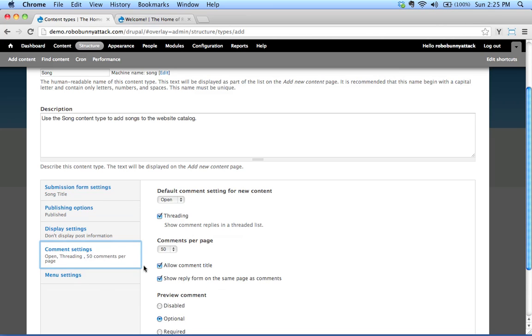Comments. Do we want people to be able to comment on our song? Sure, why not? We can allow people to comment on the song. Maybe some people can say, hey, I really love the song, or you know what, have you ever considered doing a faster version of this. Sure, let's allow people to comment. If you don't want to allow people to comment on the songs, that's perfectly fine. You would just change this to closed or hidden, okay?